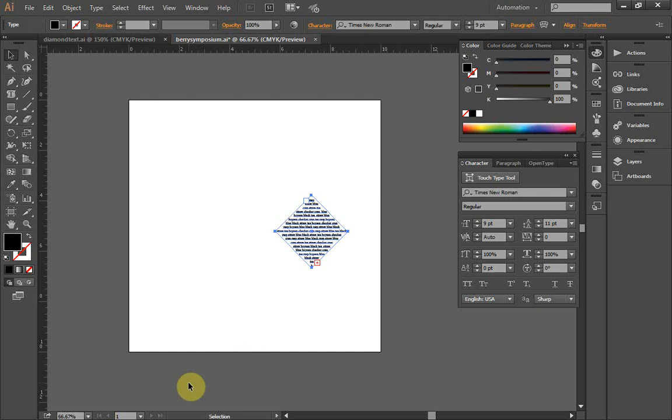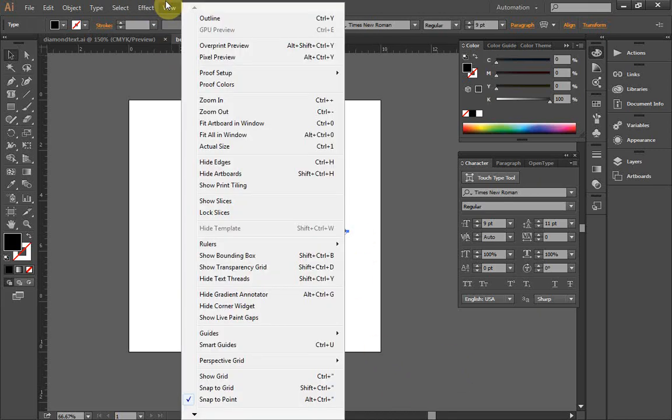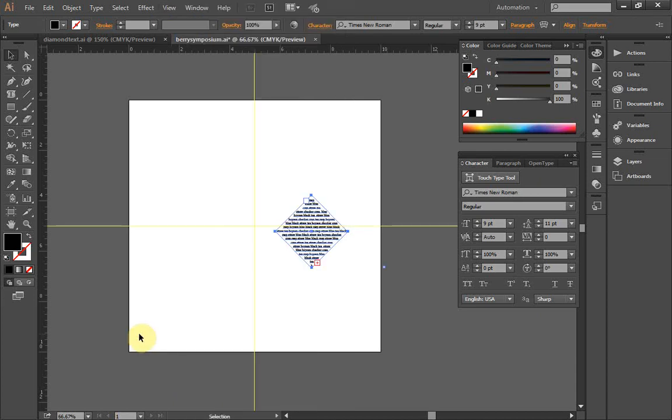Show guides, then align the center point of the text object with the intersection of the guides. Okay, so we're going to go to View, Guides, Show Guides. Then align the center point of the text object with the intersection of the guides. So like this, right? Does that look good? And then you can use the arrow keys to nudge the selection.